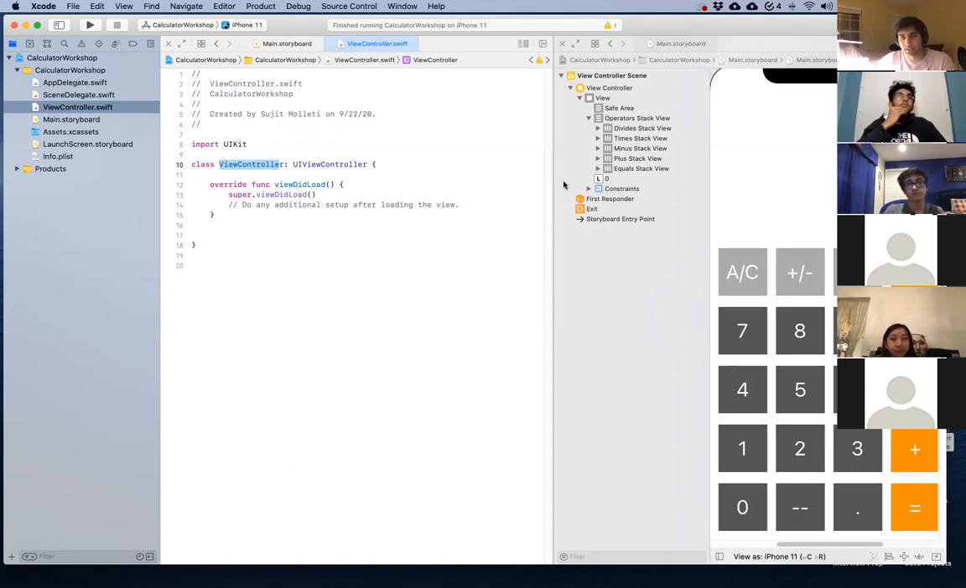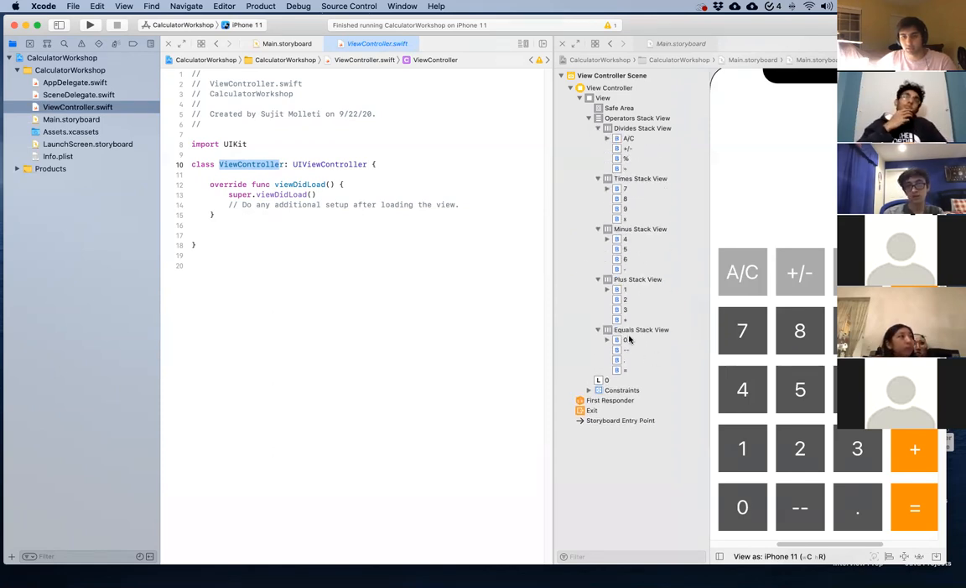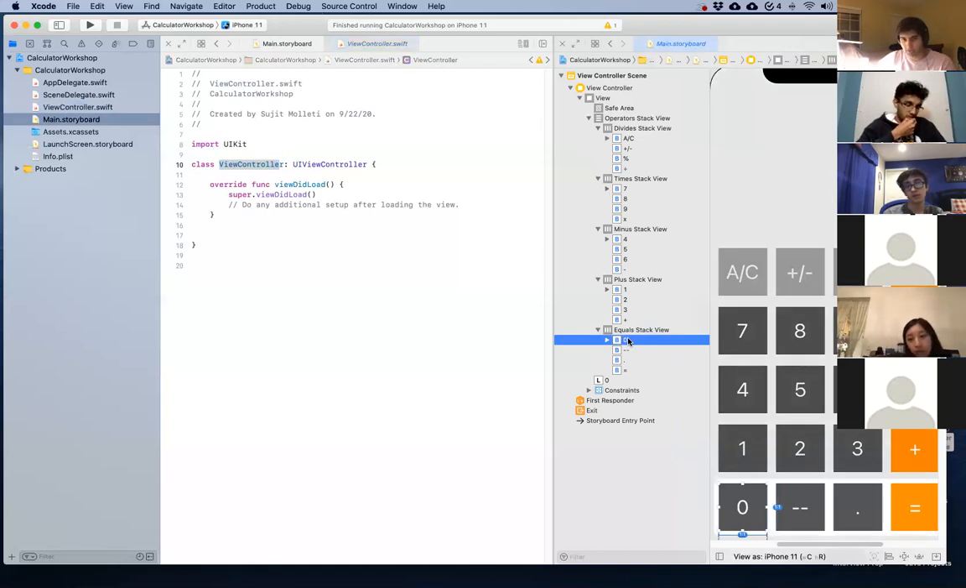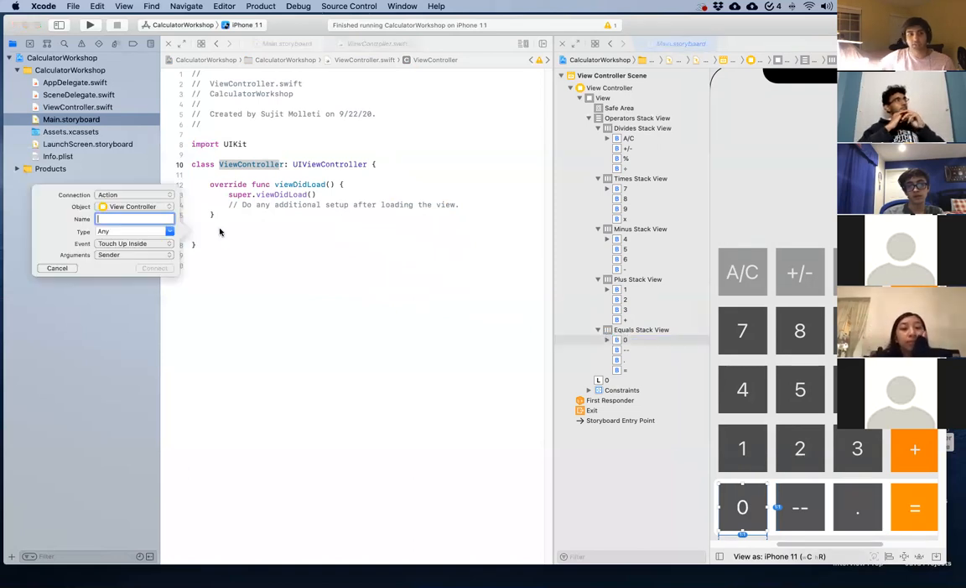So the way we do that is we have to open up these buttons a little bit. Make sure all your stack views are open. You click on the 0 first. You can click on any number button, but we're gonna do 0 first. You're gonna hold Control, and drag it to underneath the view did load. So it has to be inside the class, inside these 2, but underneath the view did load, right? So now you let go of your mouse, and it gives you this window.